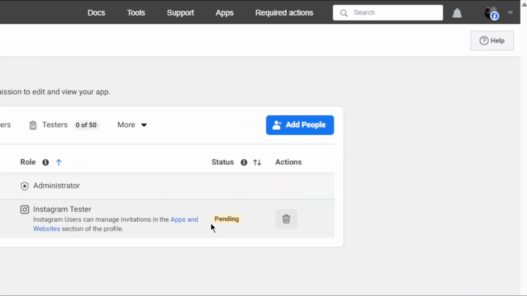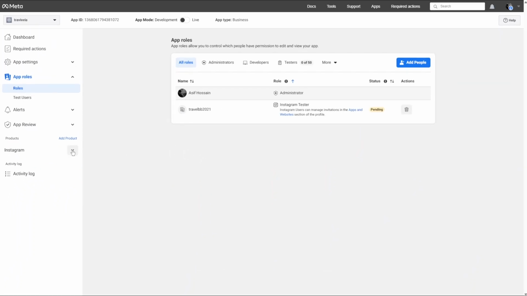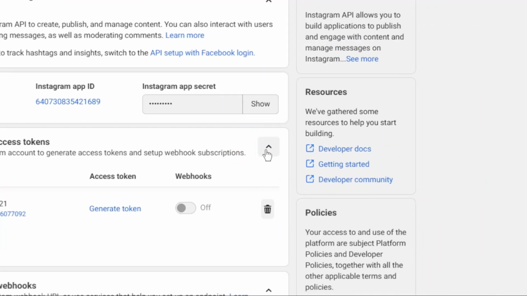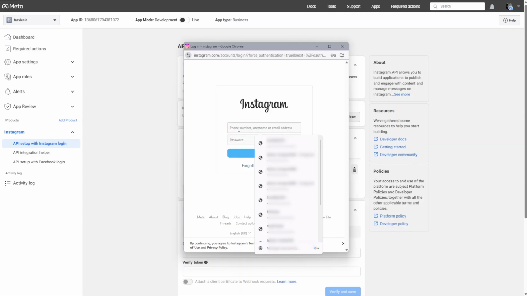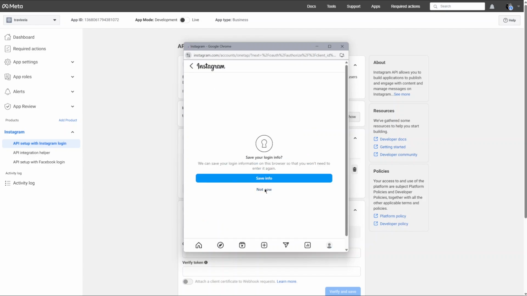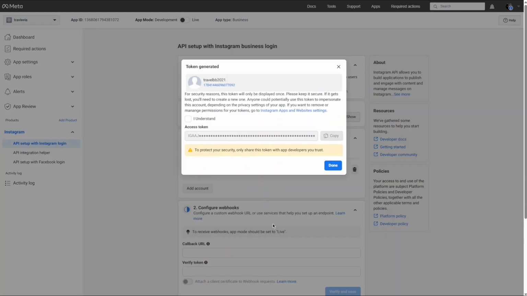Back to your Facebook developer and open the Instagram drop-down option and click on the API setup with Instagram login. Generate access token. Click the drop-down and click on the generate token. Give your Instagram credential and click login. Not now. Make sure everything is allowed and click allow button. We have successfully generated the Instagram access token. Click I understand and copy your access token and click done.